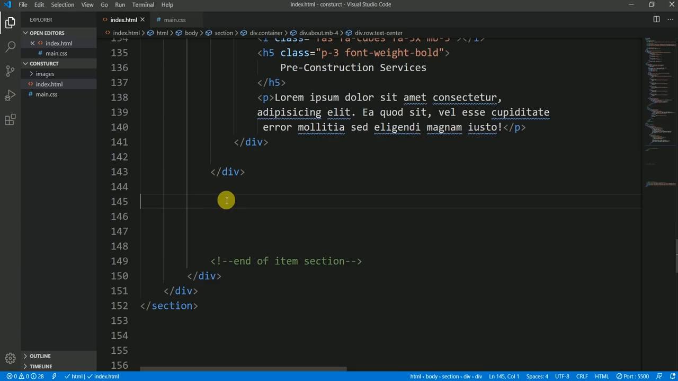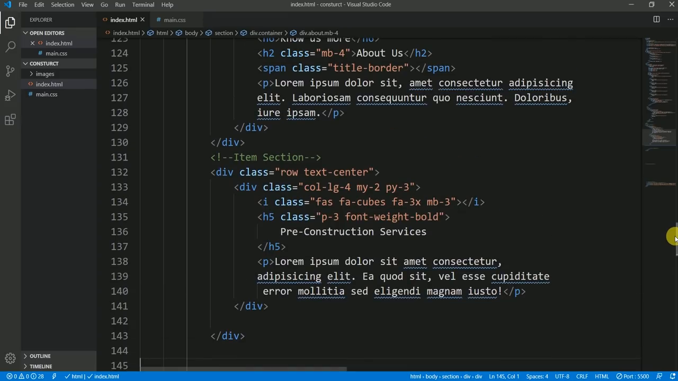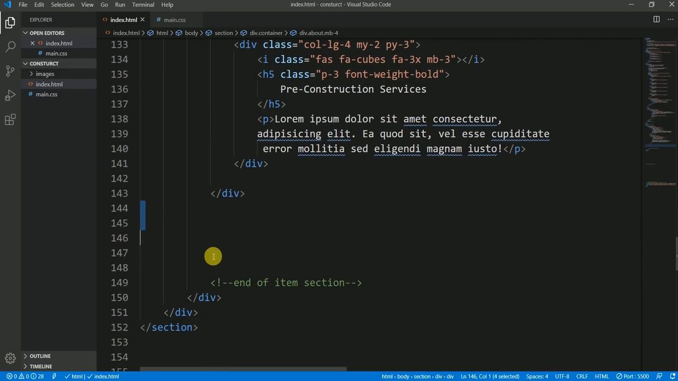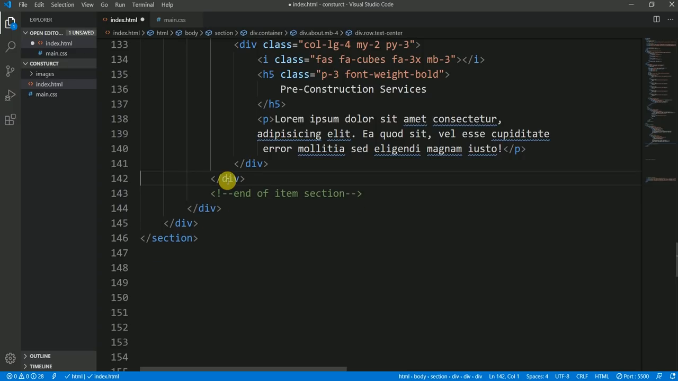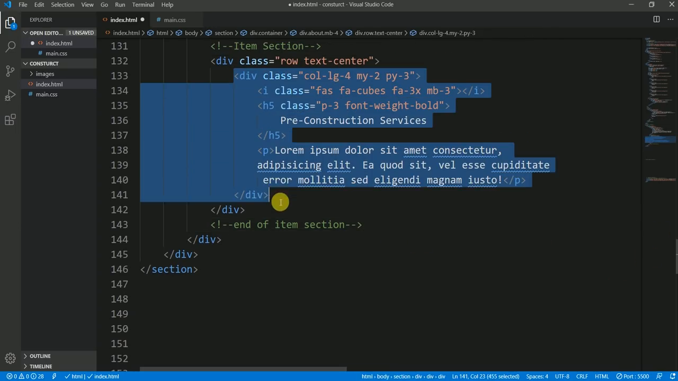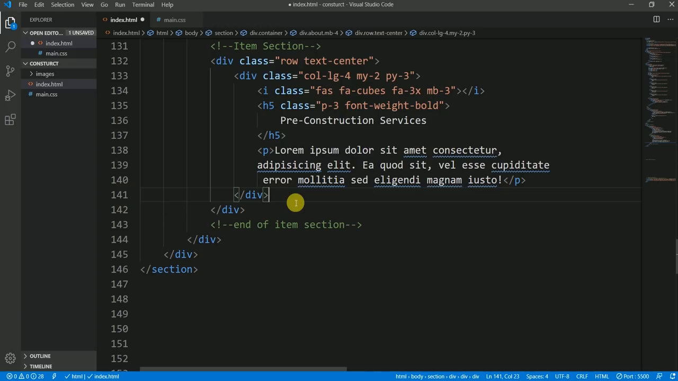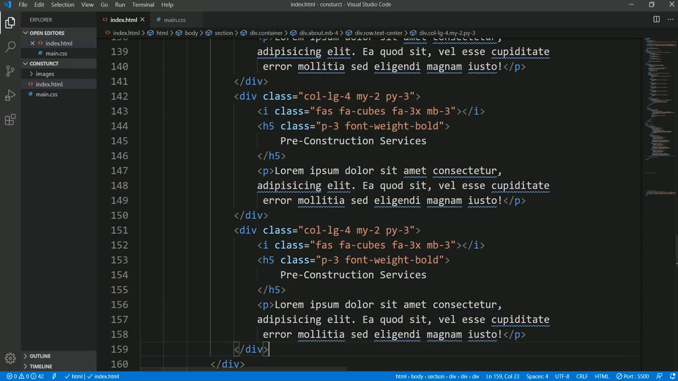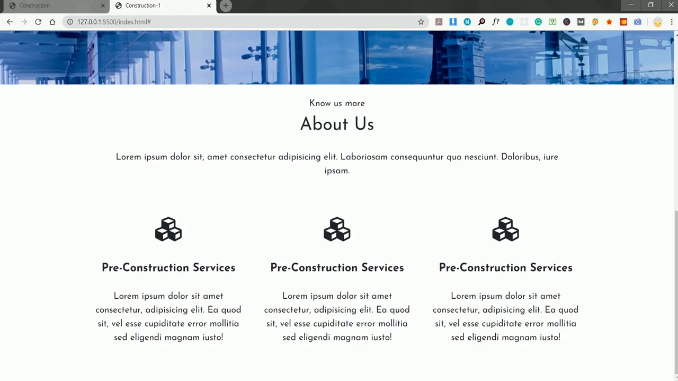Let's move back. End of item section. Let me check what I've done here. Let me remove this space here, and let's copy and paste it from here to here. I want to copy this, and I have copied it and I want to paste it a couple of times. Let's save it. I think I mistook somewhere. Let me check actually. Oh no, it's okay, it's fine.